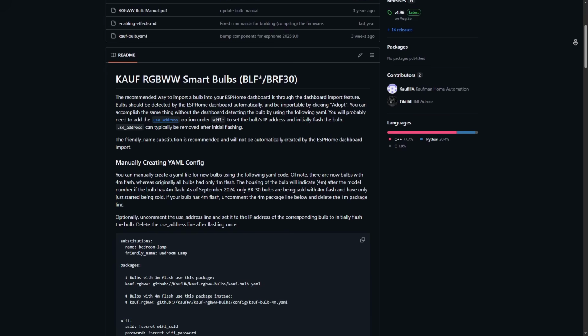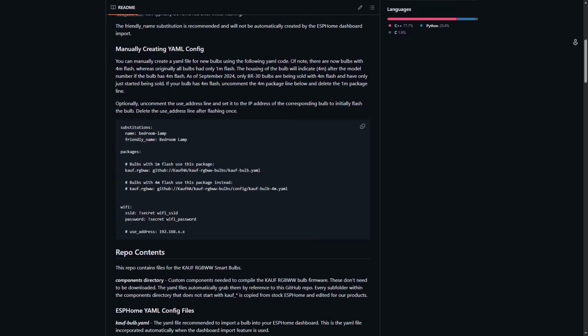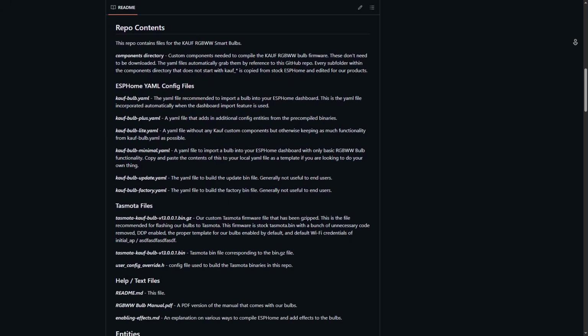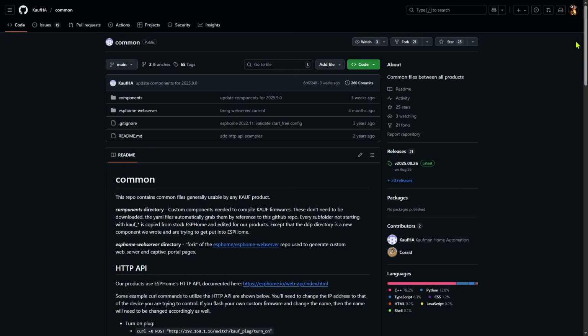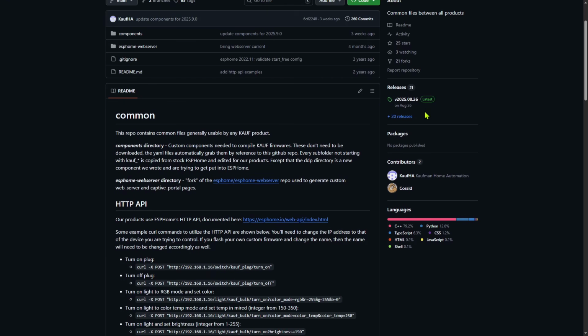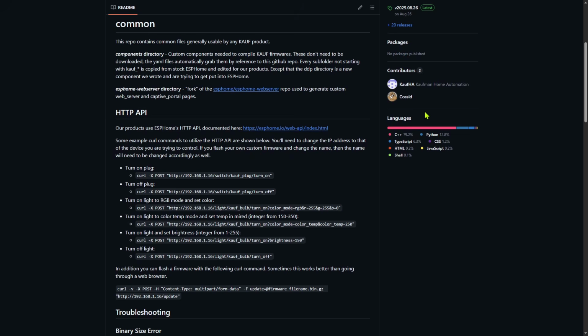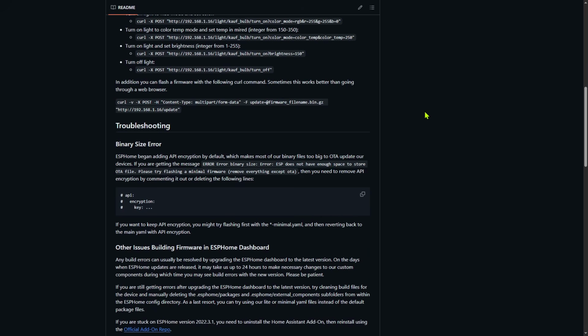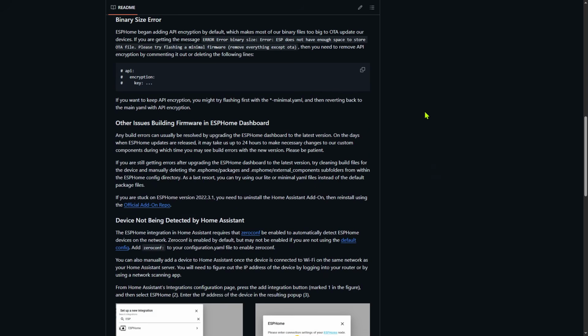Within the GitHub repo, you can find ESPHome YAML configuration files, pre-compiled binaries for Tasmota, and a whole lot of other information. In fact, the Kauf Common repository for all Kauf products even provides the ESPHome HTTP API commands, which is perfect for my needs. There is also a ton of troubleshooting information. I think this is the bulb I've been looking for.